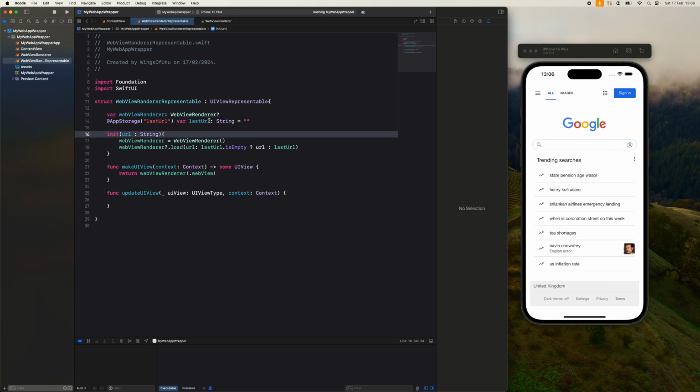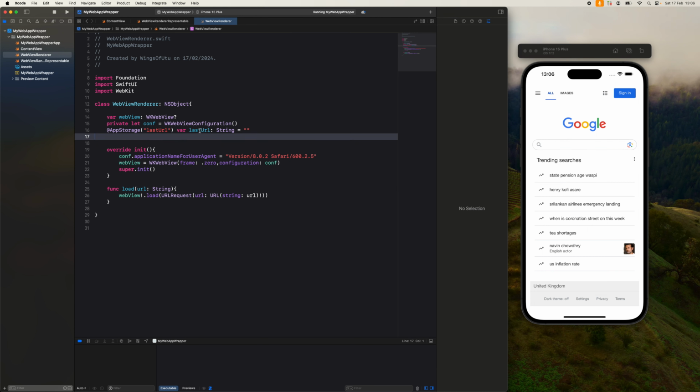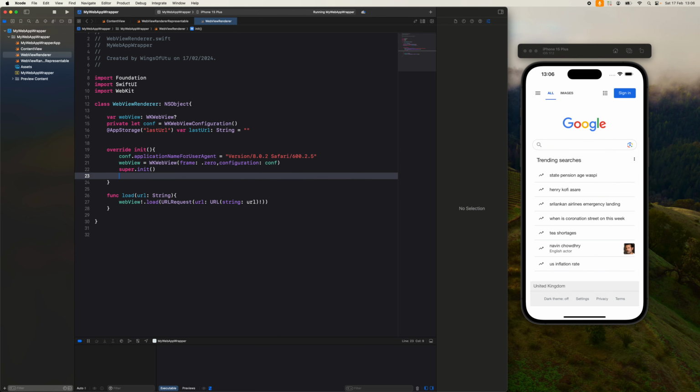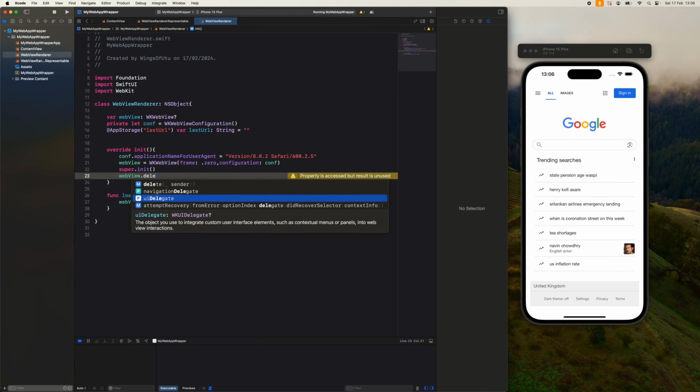So the way we do this is we're going to copy this app storage again. This time we go back to the web renderer in here. We need to monitor the loading of the page. So I'm going to paste this particular app storage item here. And we're going to use a navigation delegate, which allows us to monitor where the user is navigating to and from. So I'm going to say webUI.delegate. If you just type in delegate, it will give you this navigation. There are two delegates. The one we're going to use is navigation delegate, and we're going to say self.